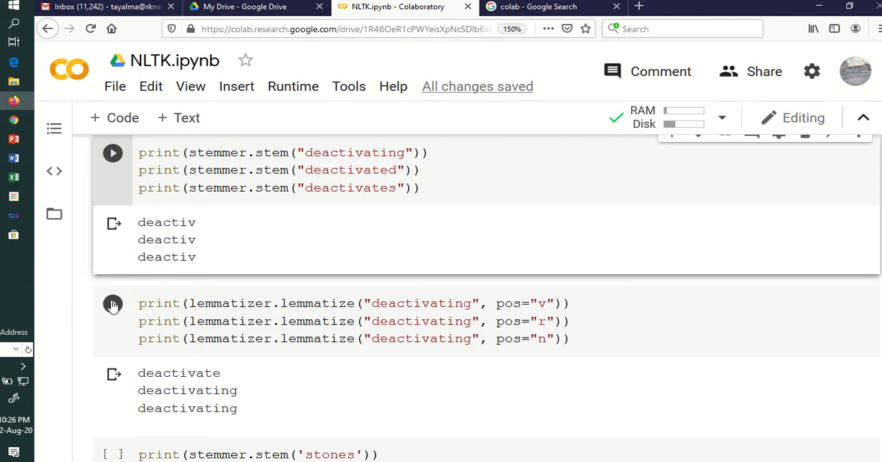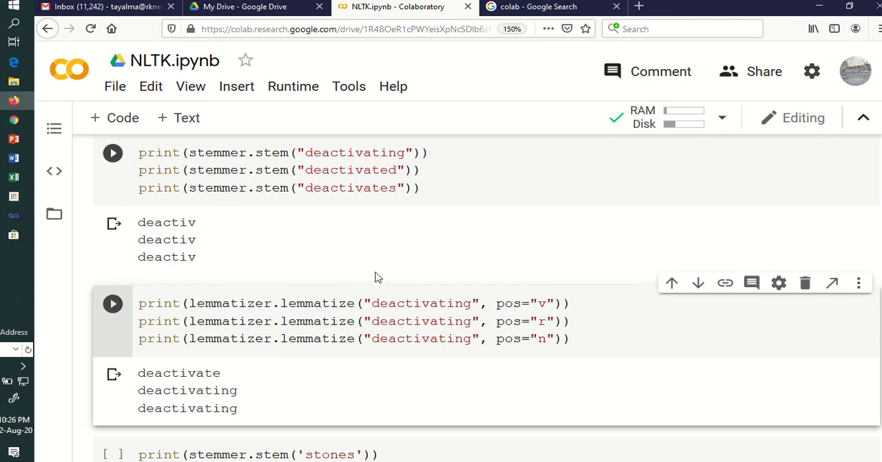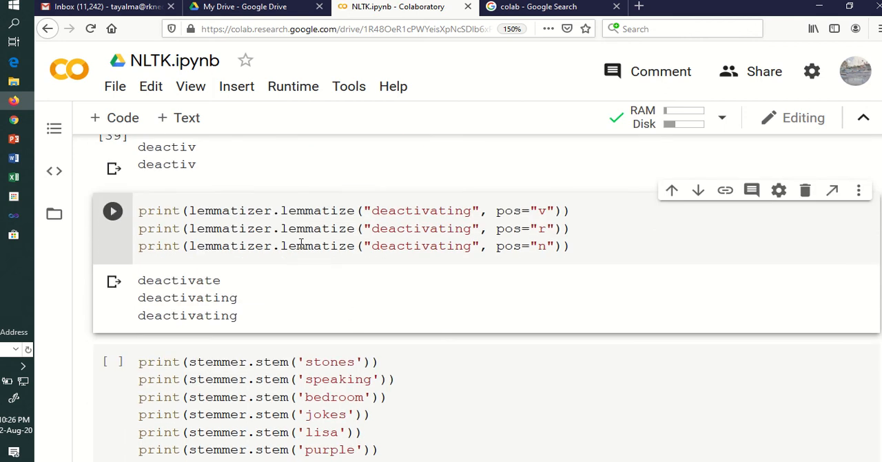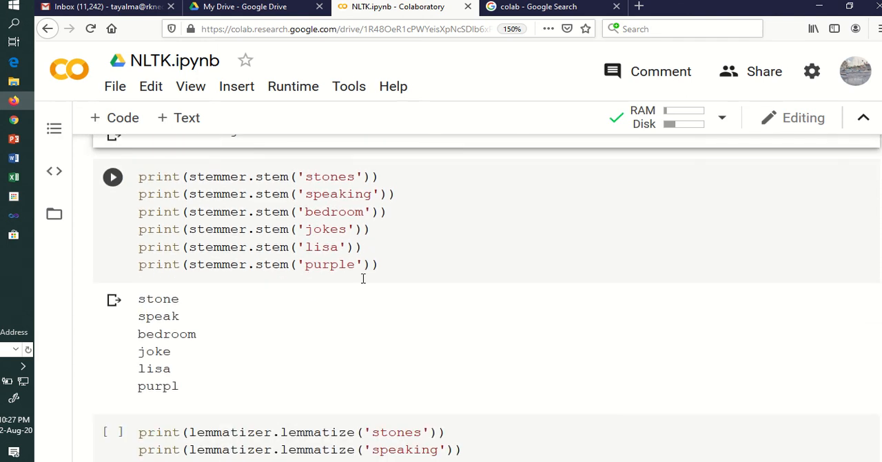Now you can verify that if you pass the same thing to your lemmatizer, and that too with the different forms, your lemmatizer gives you better results than your stemmer. That is deactivating, deactivate, again deactivating as the adverb form, and then the noun form is deactivating. So this way we can say that your lemmatizer is quite a bit better than your stemmer. Again we have tried some more examples. We passed to the stemmer stone, speaking, and all these things. So we got the output as stone, speak, and so on.